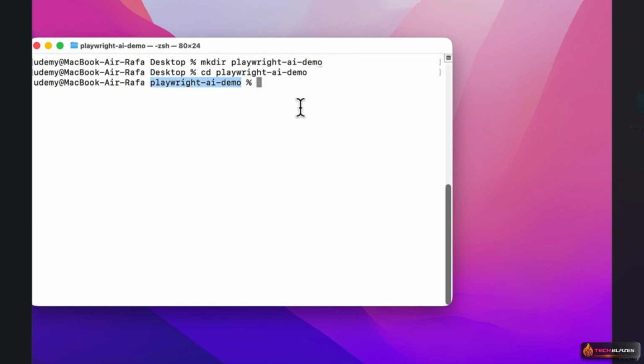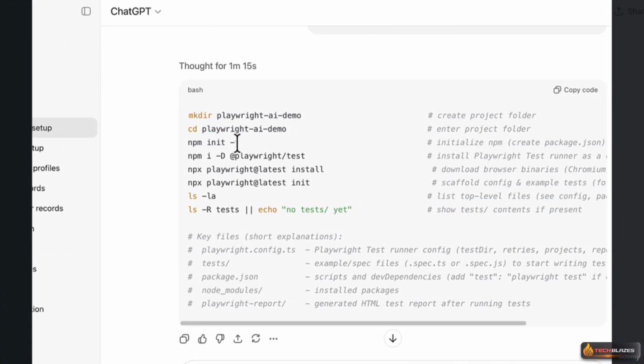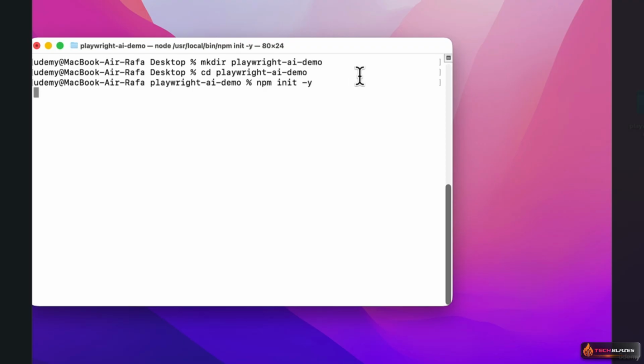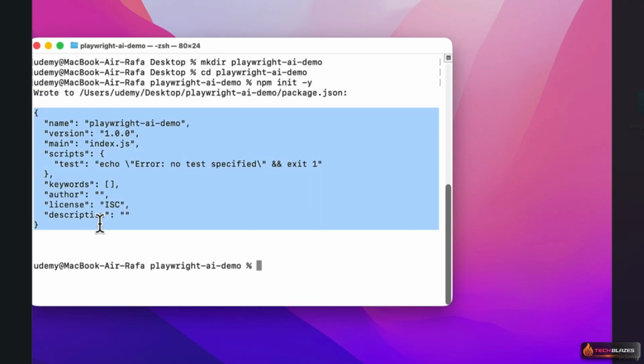Now we run the next command, npm init -y. This command initializes a new Node.js project in our folder and automatically creates the package.json file. That file acts as the project configuration. It stores information about dependencies, scripts, and basic metadata. The -y flag tells npm to skip all the questions and use the default settings. So it's a quick way to get everything ready for Playwright installation.